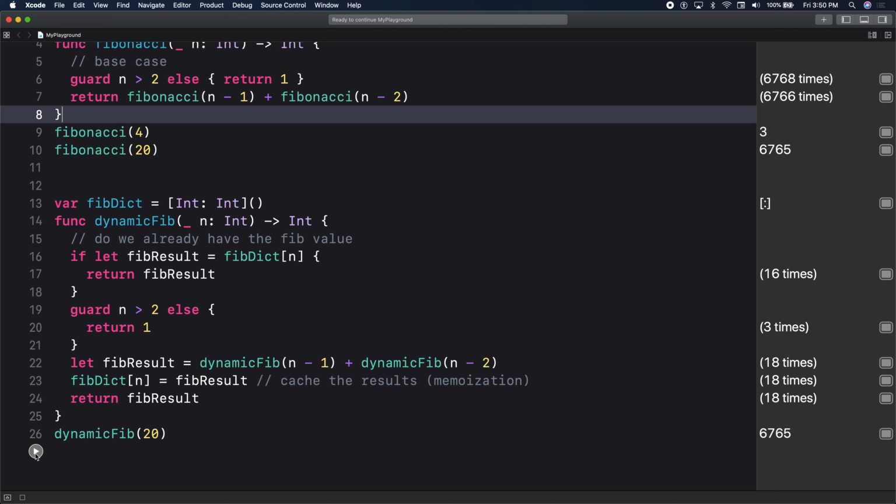Because I'm not anywhere close to even 20. Here, I'm calling this thing 6,000 times, right? Here, the call is happening 18 times. Okay? Big difference. So if you're submitting some code where you know for sure that it's happening multiple times, use dynamic programming to cache the results, right? Use a dictionary, store the results, and then continue on with your regular logic, okay?